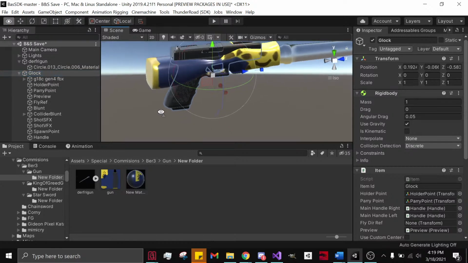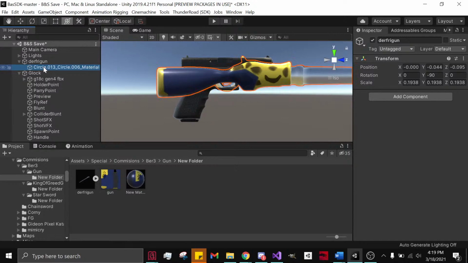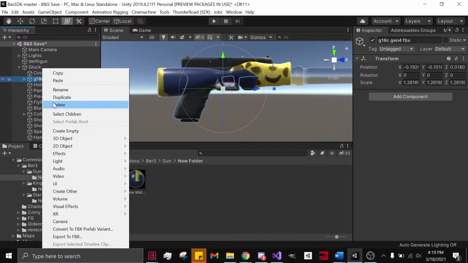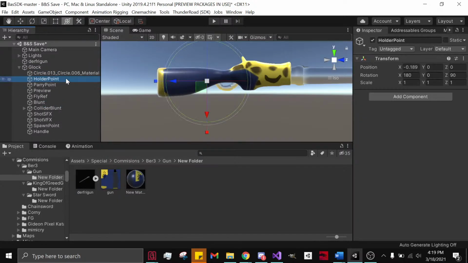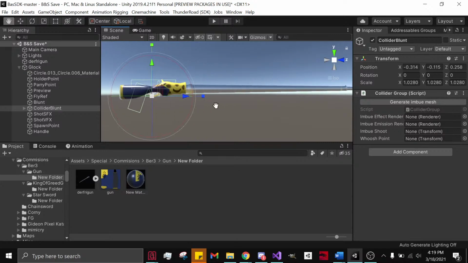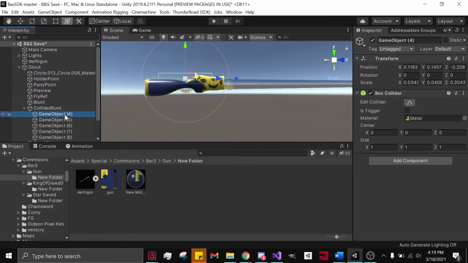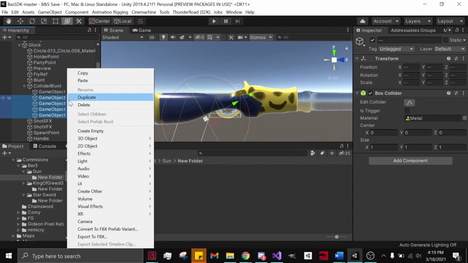Good part about the Glock is that it already has all the components that we need. So what we're going to be doing is just dragging in our model. Bada bing, bada boom. Easy, easy. Stick the handle in the back. We are going to be making our colliders. With this weapon, it's going to be super duper easy. I'm going to show you some lovely tricks to it.